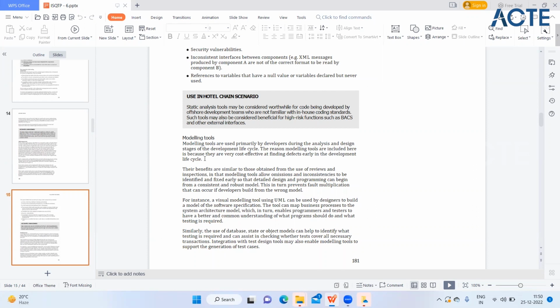Their benefits are similar to those obtained from the use of reviews and inspections. Modeling tools allow omissions and inconsistencies to be identified and fixed early, so that detailed design and programming can begin from a consistent, robust model. This in turn prevents fault multiplication that can occur if developers build from the wrong model.